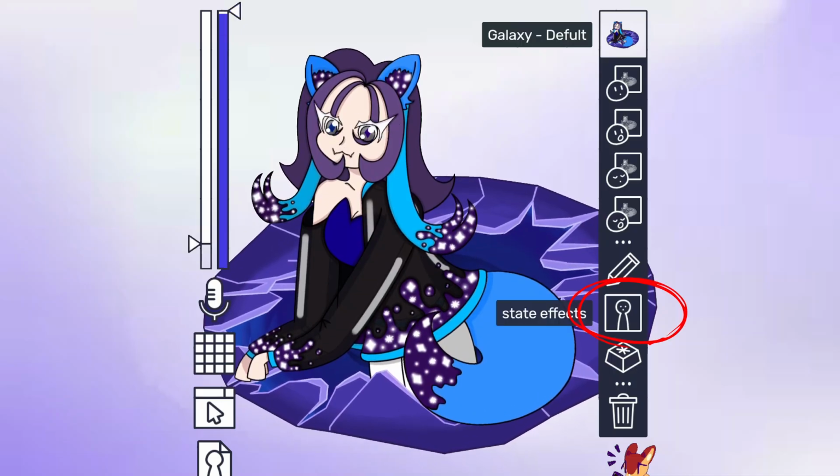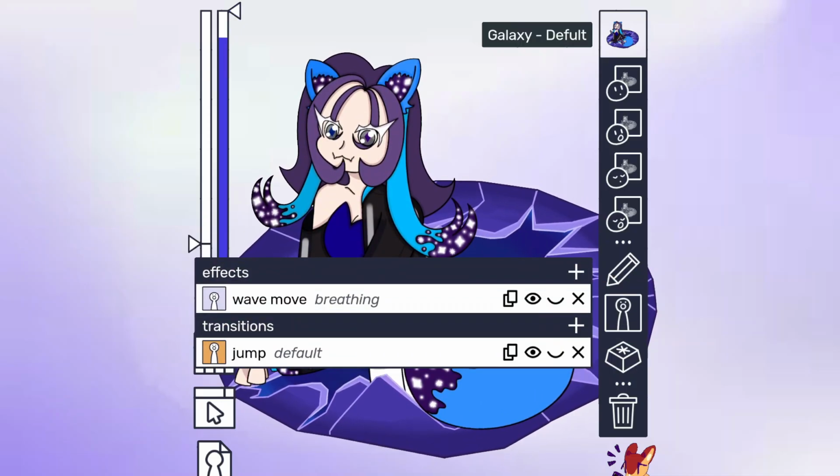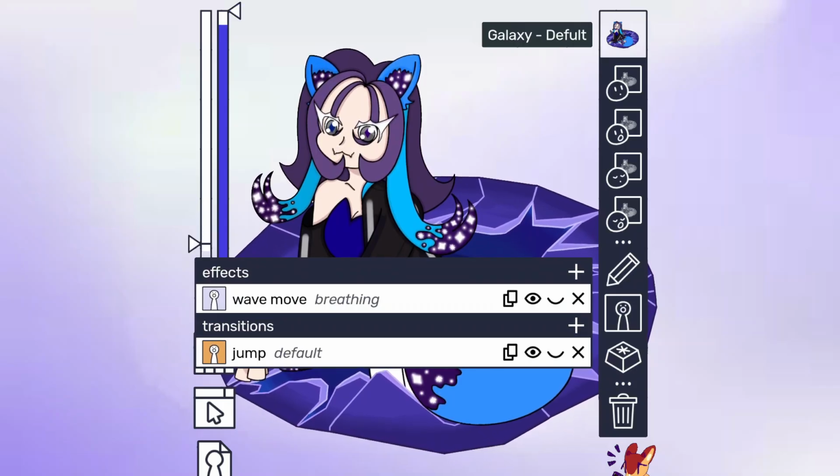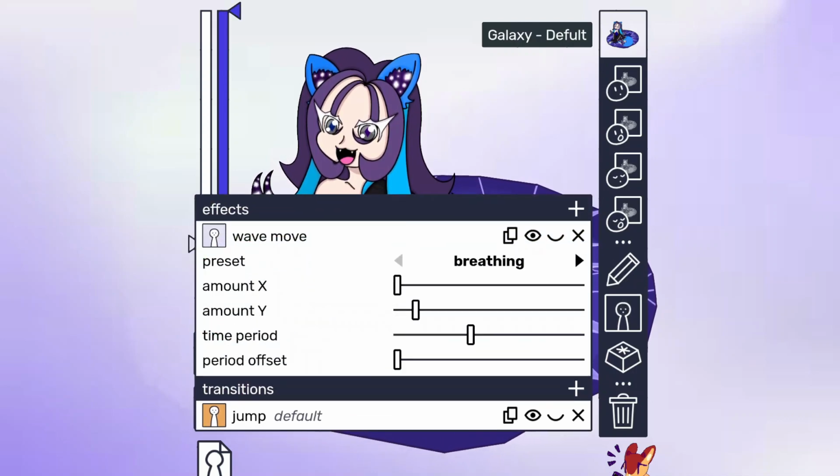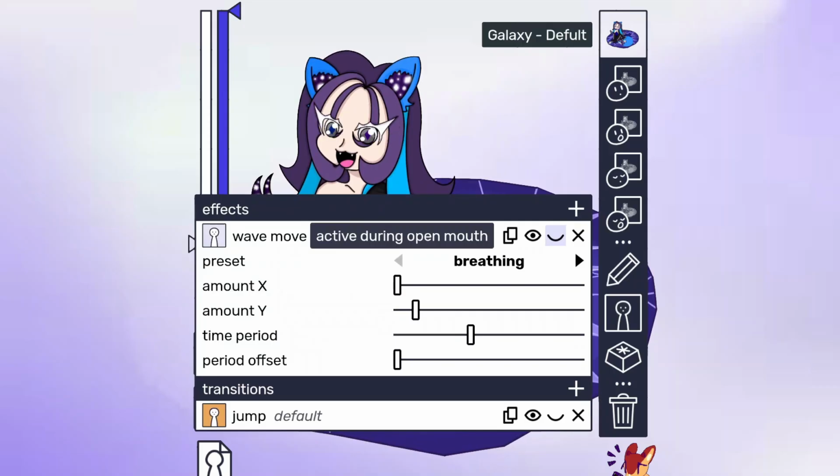We've got the state effects, which makes me giggle. So we've got 2 state effects for me because I thought they just made sense. The first one is wave move. So I toggled it to breathing, and I made it active during closed mouth. Yeah, when I'm not talking. This is hard to figure out.